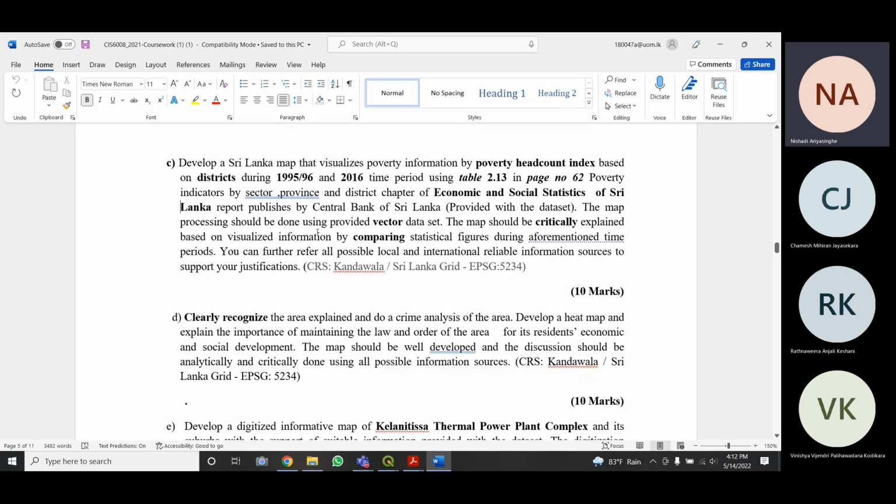Okay, so what you have to do is take the headcount, and the map processing should be done using provided vector datasets. The map should be critically explained based on visualized information by comparing statistical figures during the aforementioned time periods.